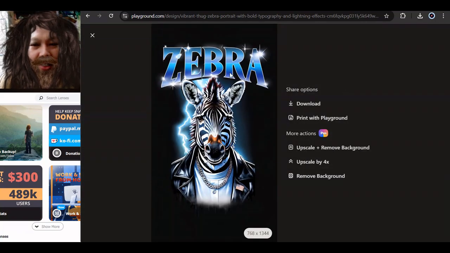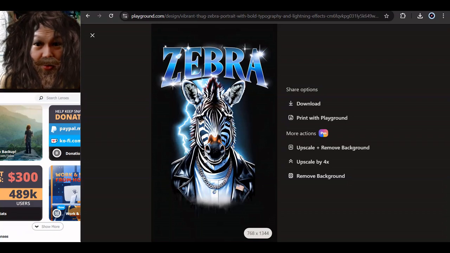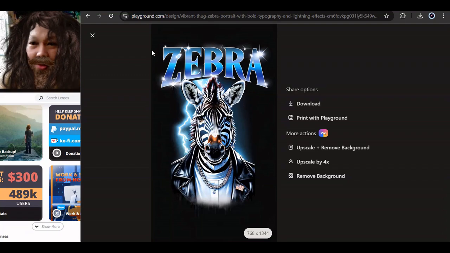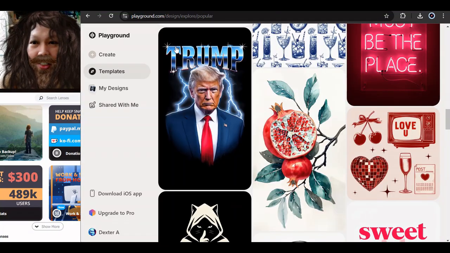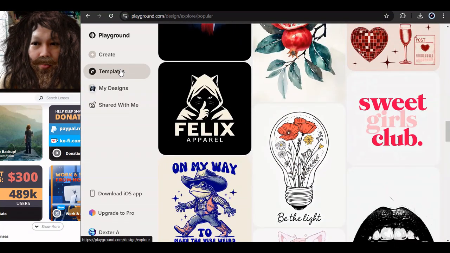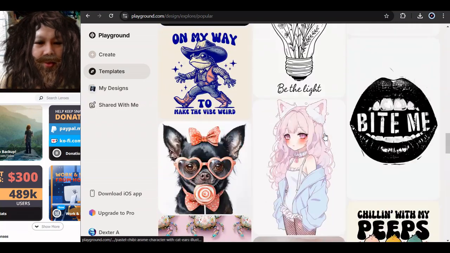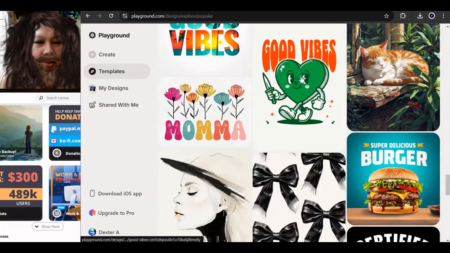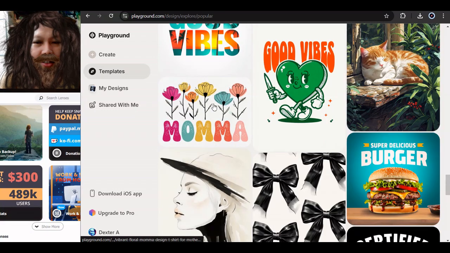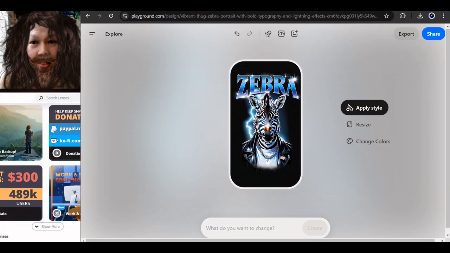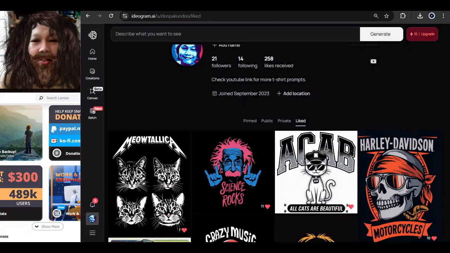This is the quality, so you can download, and you can easily edit this in Photoshop. Just check my previous tutorial on how to edit this. So this is Playground, which is based on templates. You can see all the good designs here. Like this, you can make the next one now.